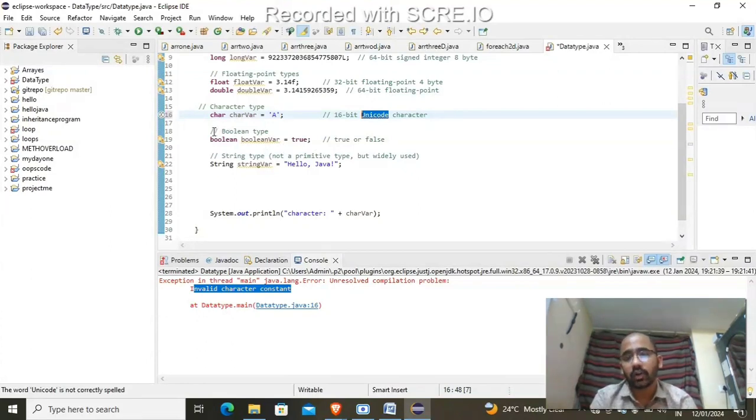Again, we come to boolean. In C, C++ and many other programming languages, there is the option of one and zero, where one means true and zero means false. But in Java we use the boolean type, which is true and false. I'll show you that in a program.